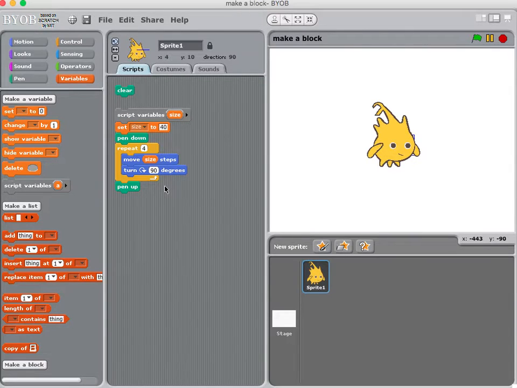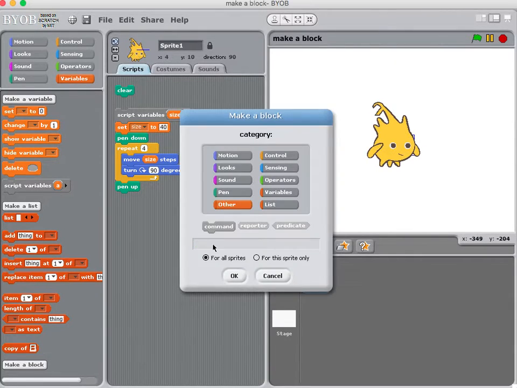So the way you make a block, there's 2 ways to do it. I can click down at the bottom, make a block. I can click that. Or I can just right button click anywhere in the script area, which I'll do. I'm hitting the right button. It says make a block. I'm going to make my own block, which will draw a square. So I'm going to say draw square. And you can select the category that you want to put it under. I guess I'll put it under pen because it's a drawing kind of thing.